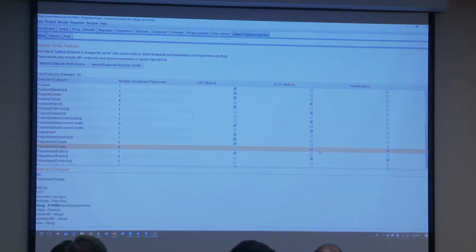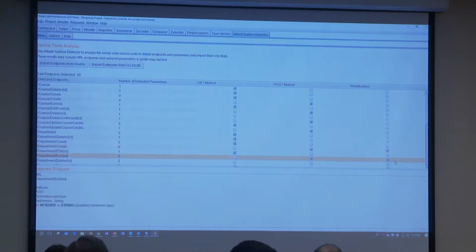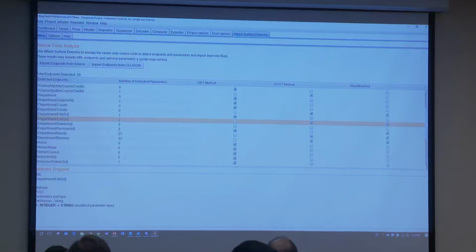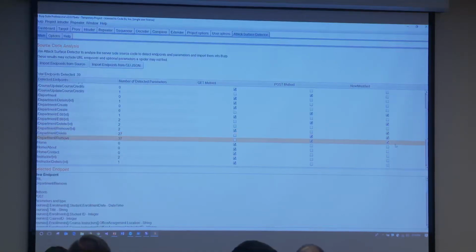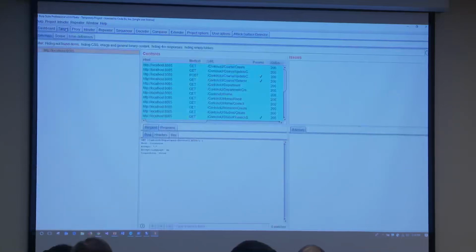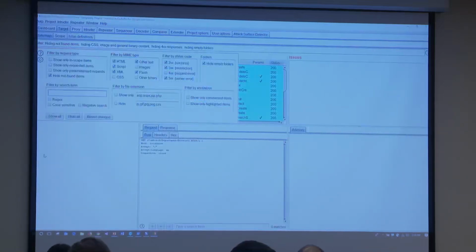You can see, for this create endpoint, this debug string was an added parameter since the last time you did your testing. In this particular one, the integer changed to a string. This is a new endpoint that was added, so you can get a sense for what has changed between different versions. And then within the target here, I'm just going to show all.